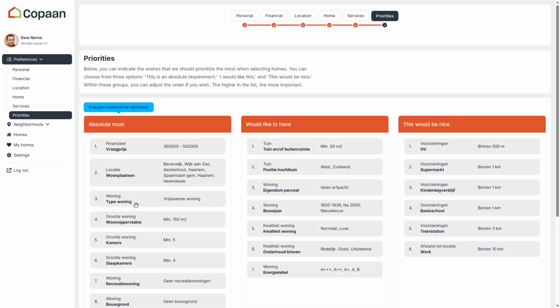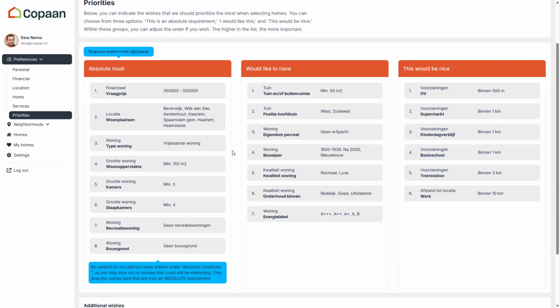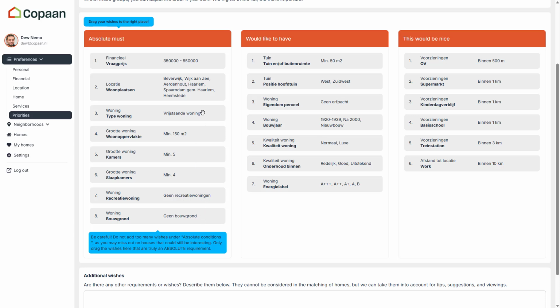This is the aforementioned screen. Please specify the priority of all your preferences. From must-have to should-have and nice-to-have. All must-haves are strict requirements. If a home does not meet these requirements, the home will score a match below 50% and you will not see the home. This is not the case in the other two columns. If a house does not meet those requirements, you will see this house anyway, although with a lower score.